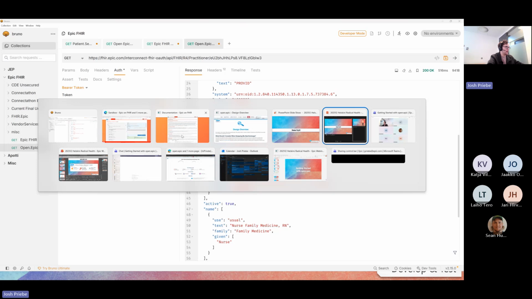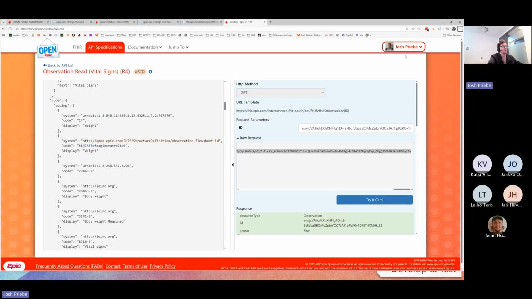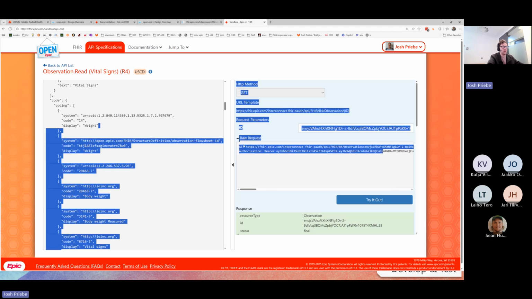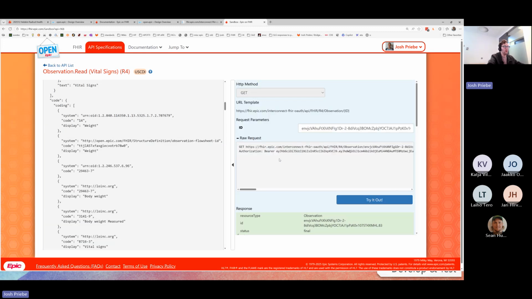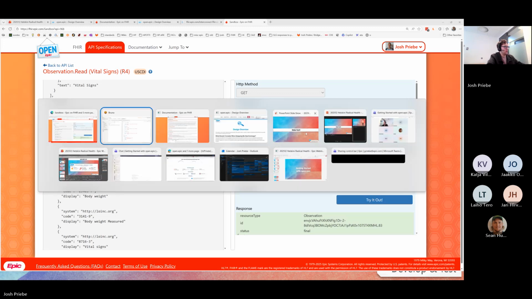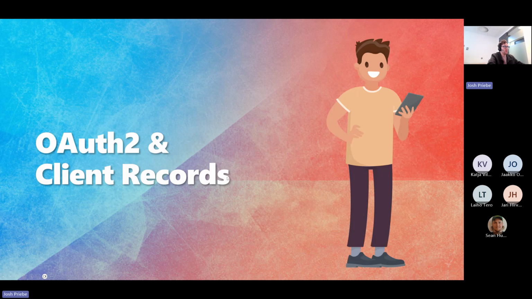So again, to recap, go to fire.epic.com, create a free account, find an API, click Try It, and then you can kind of intercept these parameters and try them on your own machine, as well as playing with them in the UI here. So that's a quick demo.